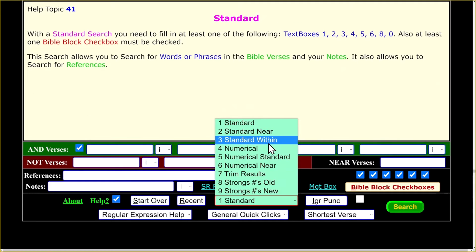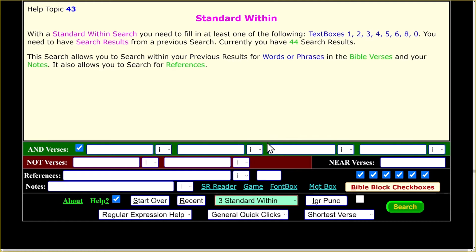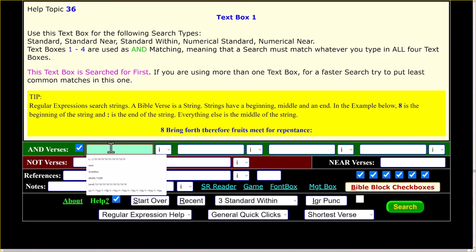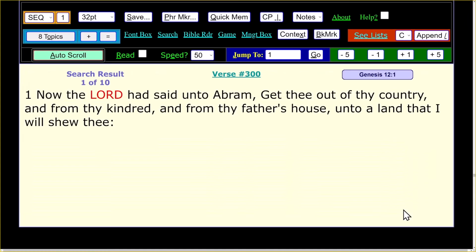We had a standard near, then here's a standard within. This doesn't look for all the Bible verses. It's not using these Bible check boxes. What it's using is your current search results. So you're searching inside your search results. It's the same thing as the standard, but you're only using your search results. So like if you put in maybe one of these text boxes and you put in Lord, and you did your search.